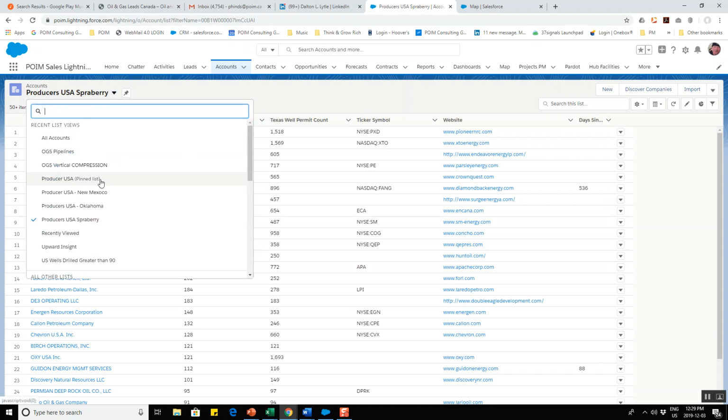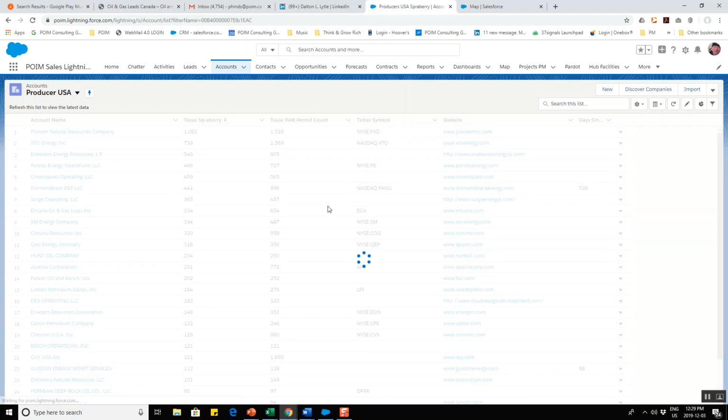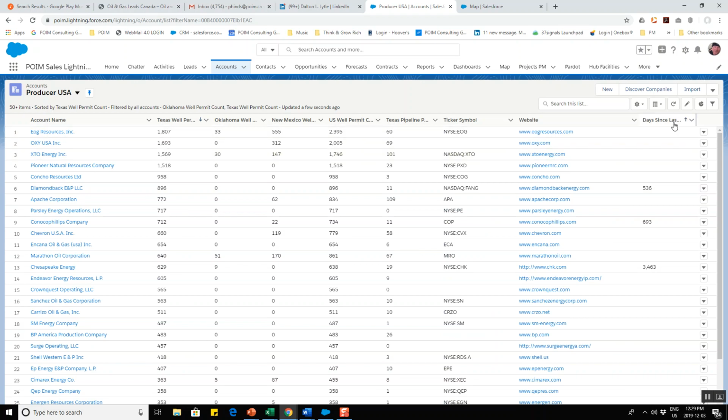And one of the things that we incorporate with it is not only the oil and gas information, but we can put in your wells, your days since last activity, how many opportunities, and how many dollar amounts you won with these particular accounts. So it's a great way for us to assess how we're doing in a specific market.